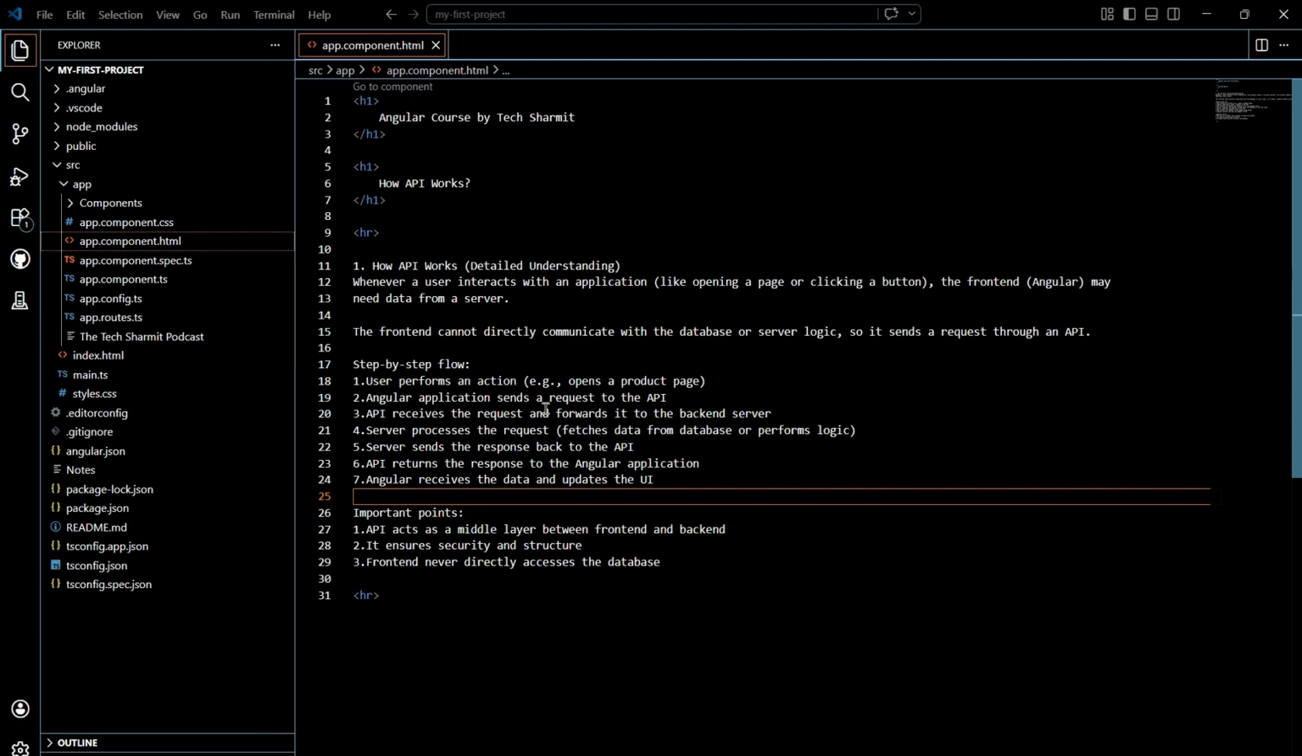After that, the server sends the request back to the API. So whatever information it fetches from the database or by performing the logic will be considered as a response, and that response will be fed back to the API. Okay, so the server sends the response back to the API, and then the API returns that response to the Angular application again.